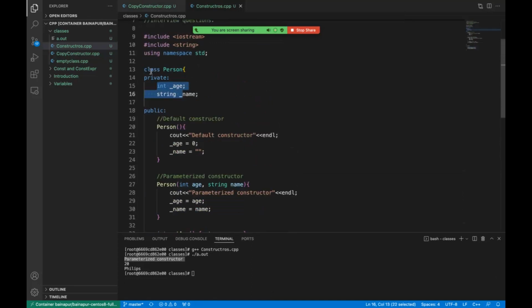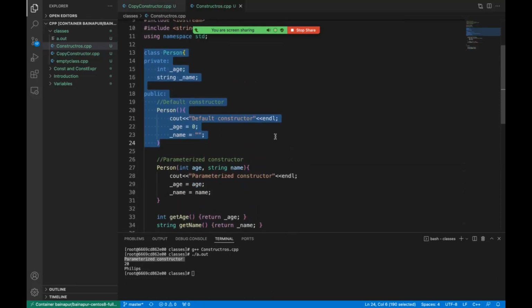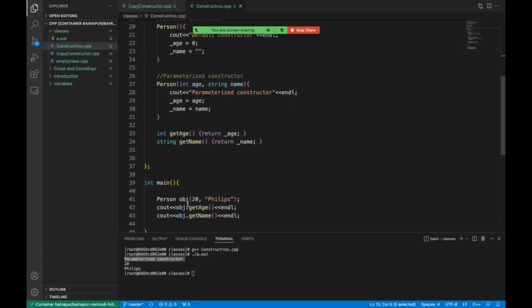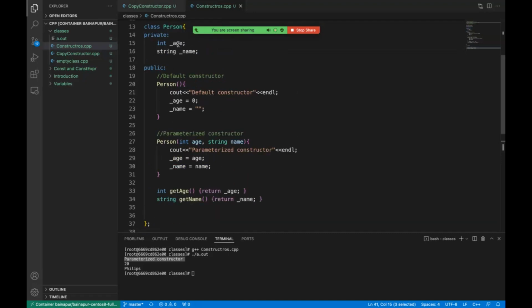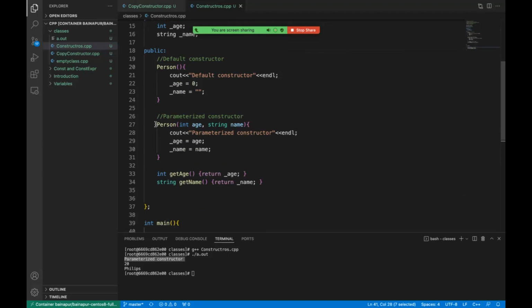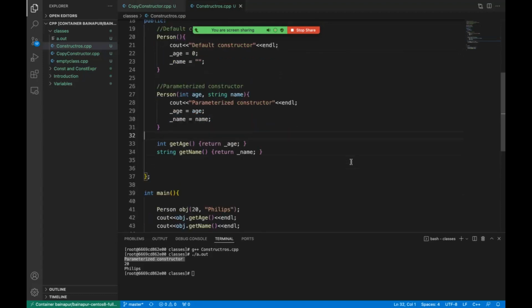So what is a class? Class is basically a skeleton for an object. Okay, so when you create an object, memory will be allocated for this class, in this case for age and name, and for this age and name you are assigning the values 20 and Phillips, and you call this constructor. Okay, that's what it means.